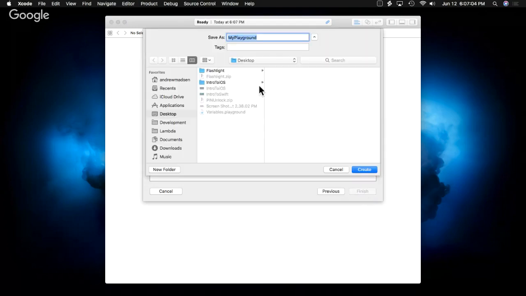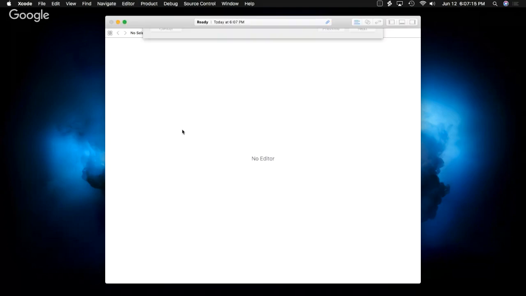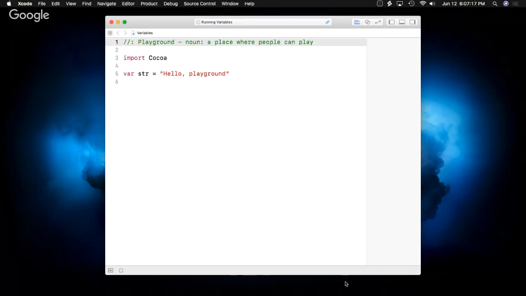And then choose a name for your playground. I'm going to call mine Variables, and you can just put it wherever you want. I'm going to put it on my desktop, but you put it wherever makes sense for you. I already have one, so I'll replace it. And this is what a playground looks like. It's just a document where you can start typing code.